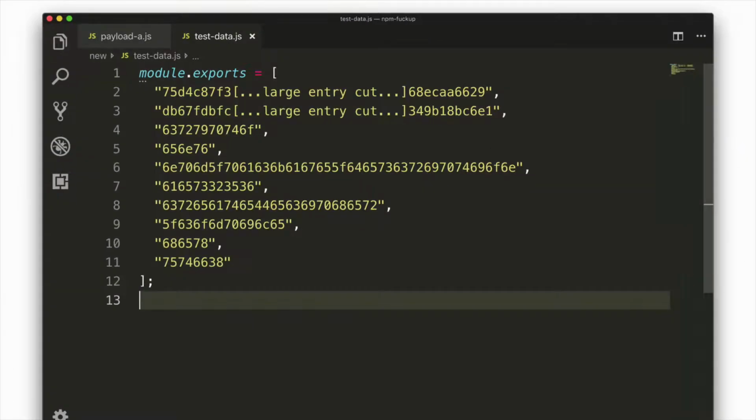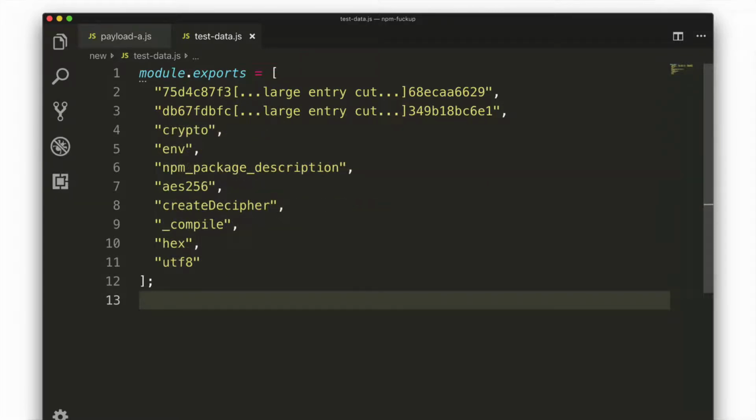It's a bunch of other hexadecimal strings. The first two are very, very long. When you try to unhex them, you just get a binary blob of data. It's not very useful yet. But the other ones end up unhexing to readable strings. Yeah: crypto, env, npm package description, AES 256, create decipher.